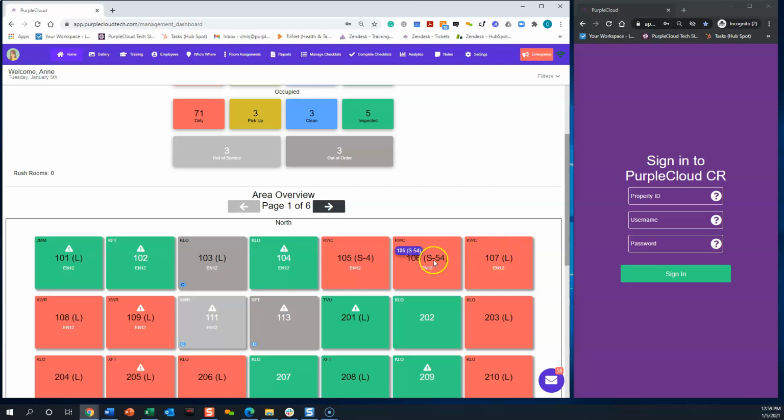Now the S again is stayover, and this guest here in room 106 is staying 54 additional nights. Now tomorrow this will turn to S53 to indicate that the room will only be occupied for 53 more nights. I can also see who's inside of these rooms as well. So as long as your integration is working, and if you are uploading a CSV file manually, as long as those files have the guest information, you will see that inside of the room as well.